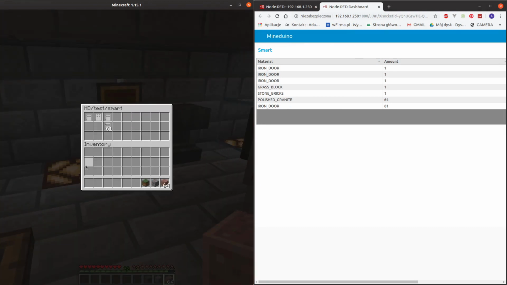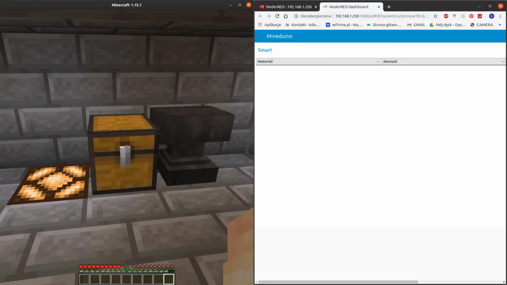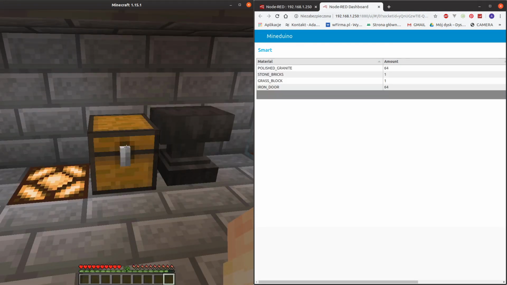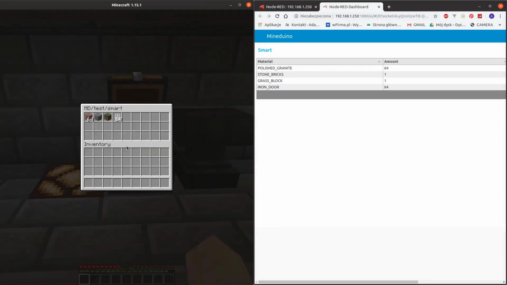And it's updated every 5 seconds. This allows you to create really smart warehouses or something where you can search the things and so on. You can name this chest with some other thing and so on.